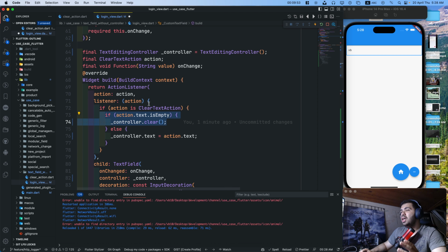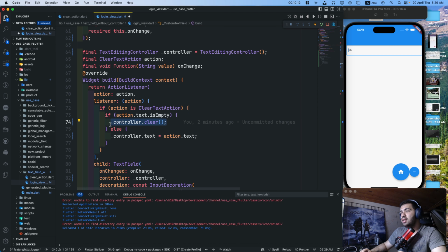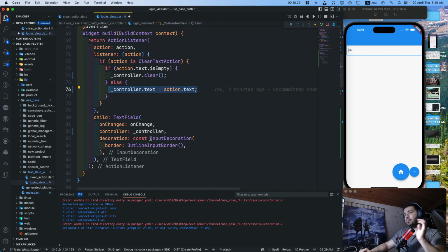If an action comes in like a clear text action, and if the text action is empty, I will show this detail coming soon. If action.text is empty, I will call the clear method. If the action has a value, I update my controller value. This is my main idea.